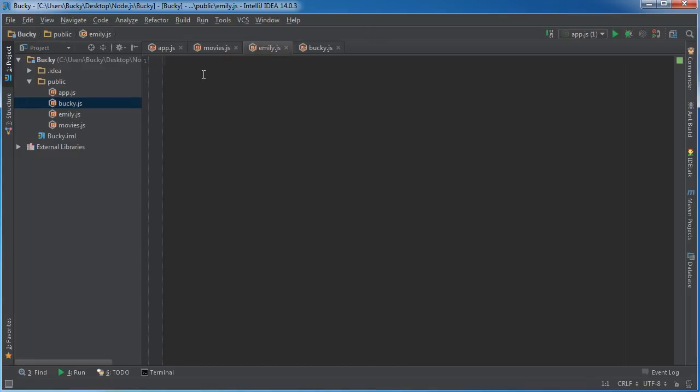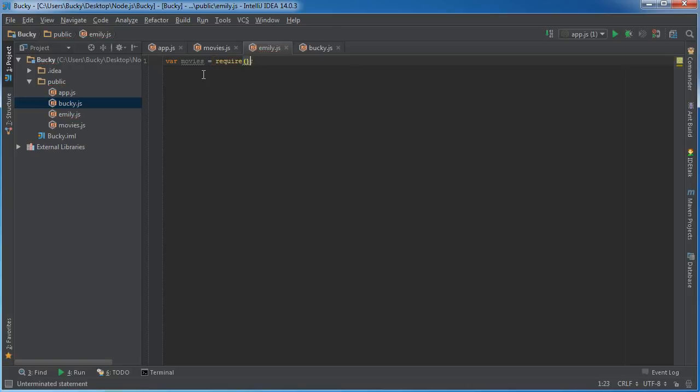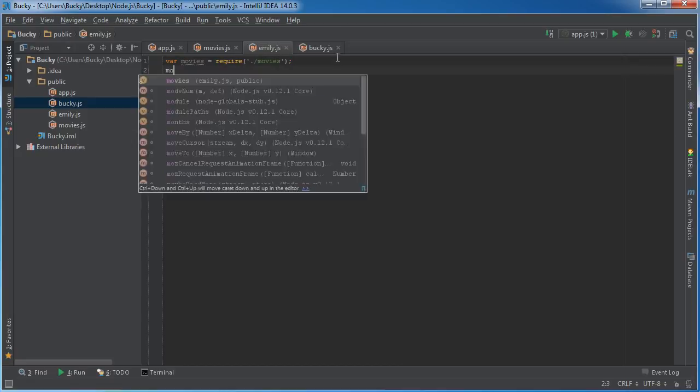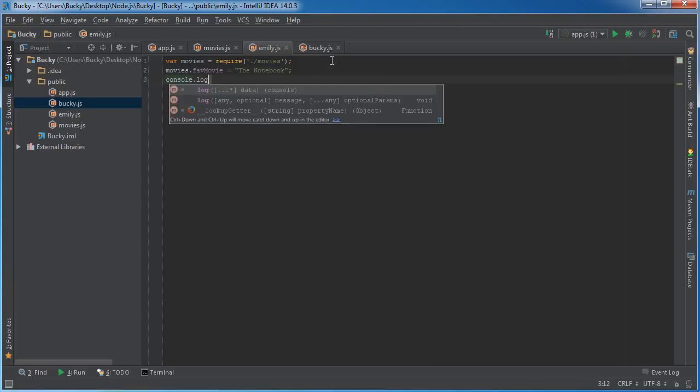Well, let's hop over in Emily, and we're just going to make a variable called movies and set this equal to require movies. Alright, so now we imported everything that we wanted to. So now we can take movies and set favMovie equal to anything that Emily wants, like The Notebook. Alright, everything is running good so far, and now let me just log it out to verify.